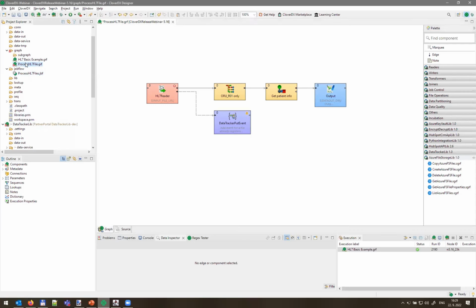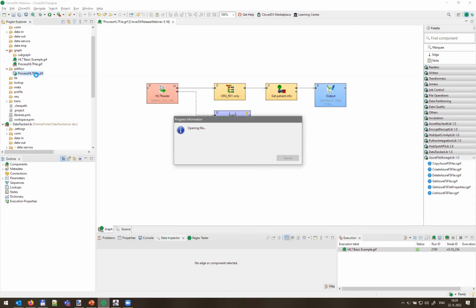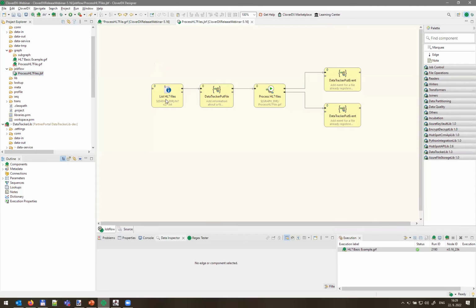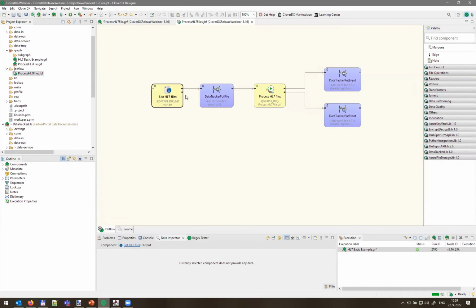So I'll start with the job flow. I have a simple job flow that scans a directory for HL7 files in it. Then it uses one of the subgraphs from the library to track the file, meaning that the data tracker will now know about the file that has arrived into the system.